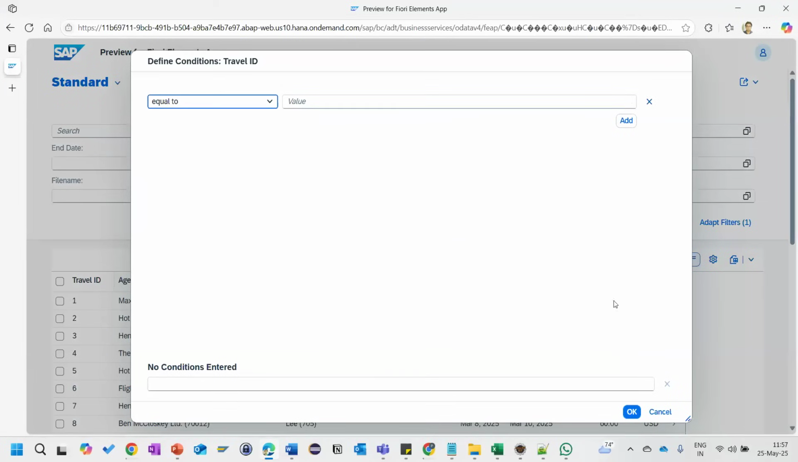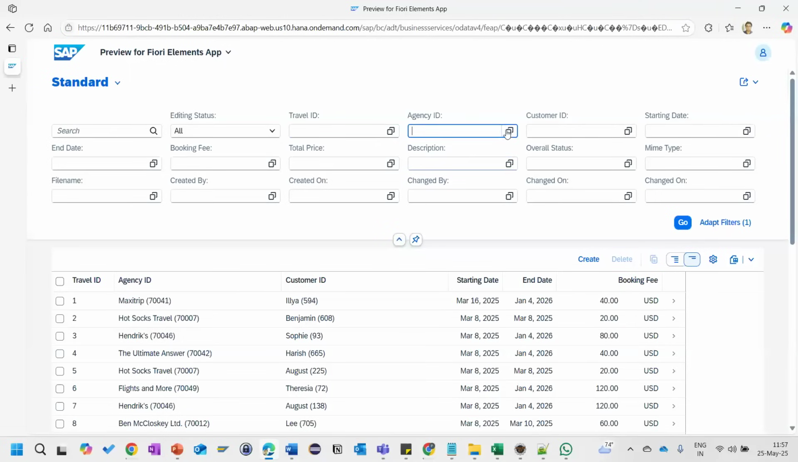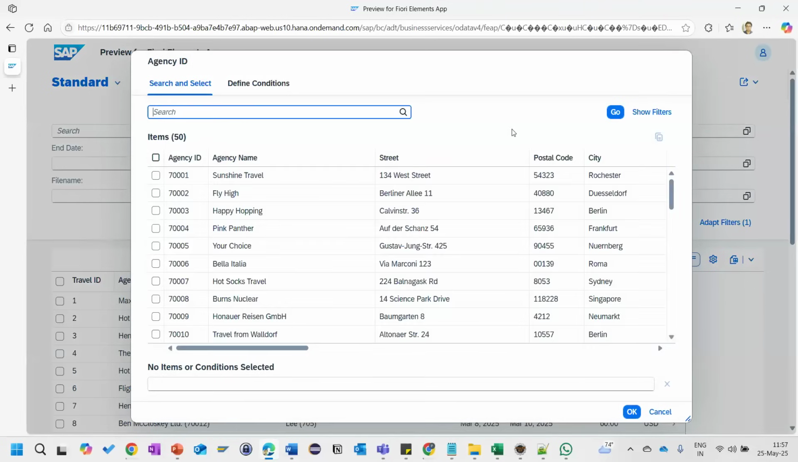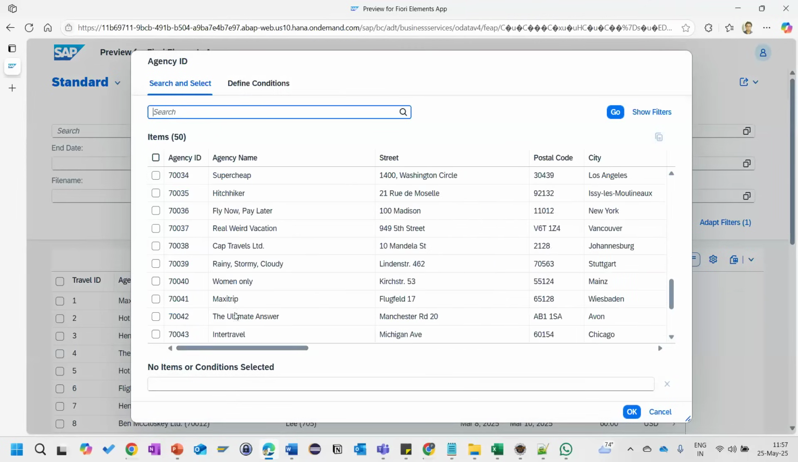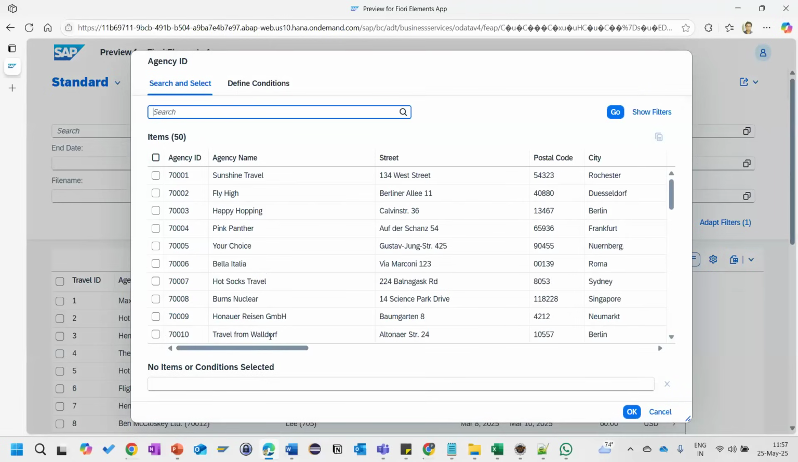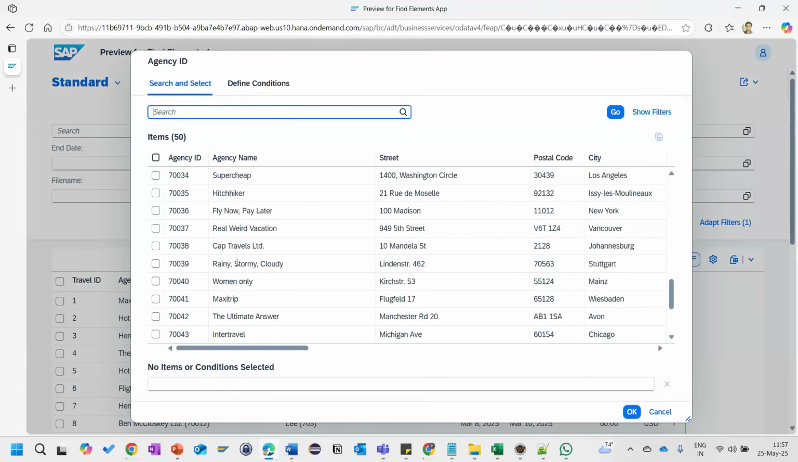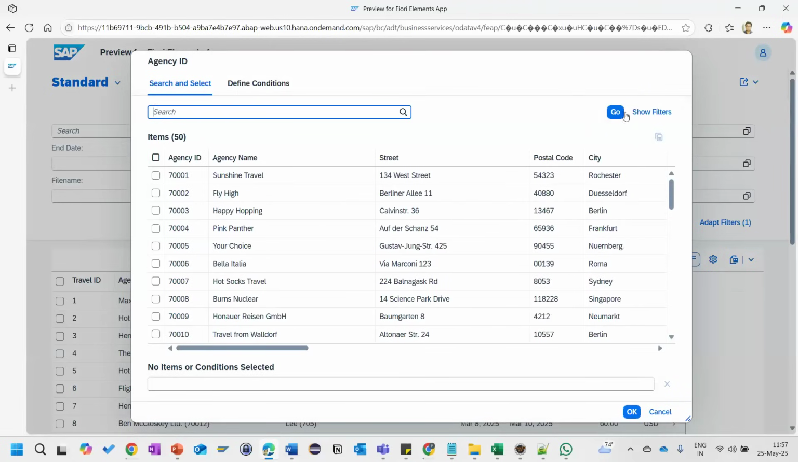Okay, travel id, this is fine. For agency id, yeah, fine. So you can see that now it's coming, right? So I think somewhere that capital small was creating the problem, that we need to take care.